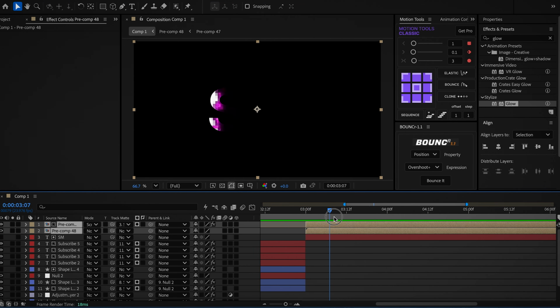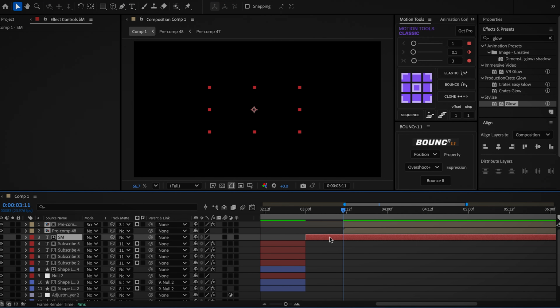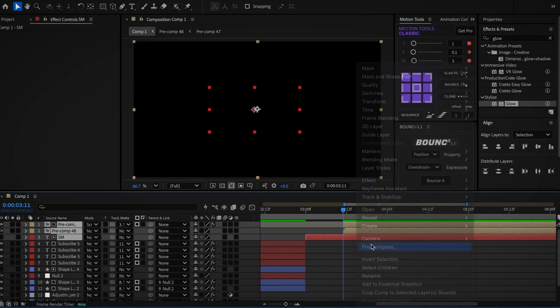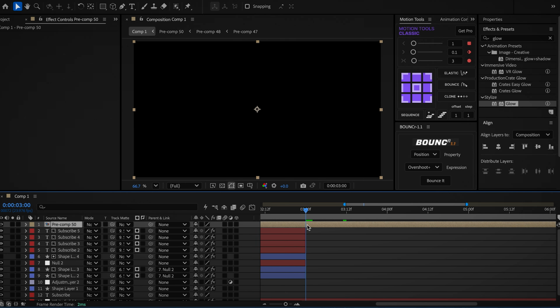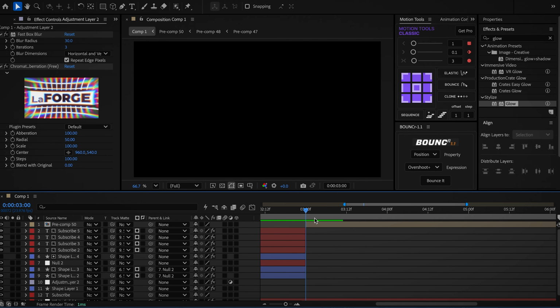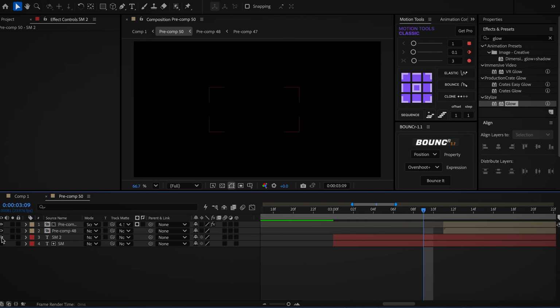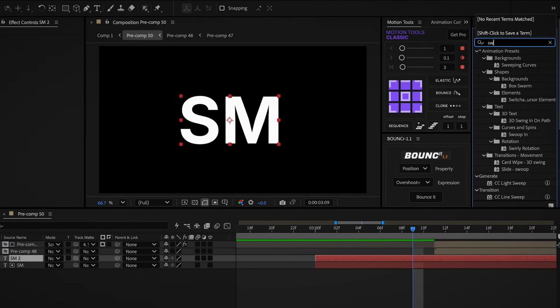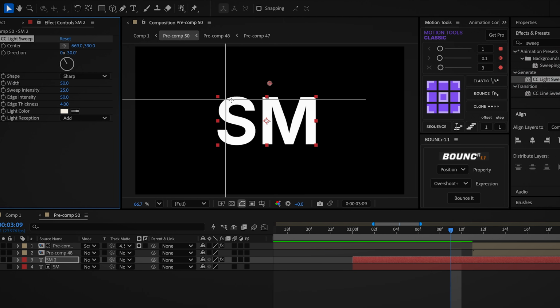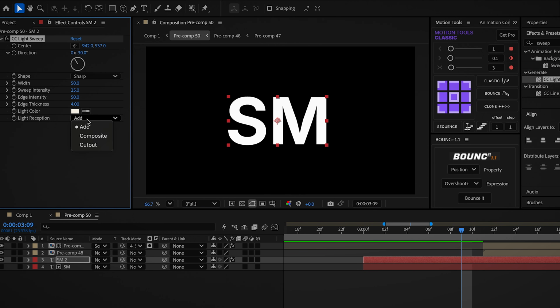Now move the pre-compose 6 frames forward, select all 3 layers and pre-compose them. Move to the end of the previous layers, then trim and delete the part before this point. Go inside the comp, duplicate the text and turn the visibility back on for the duplicate. Add the CC Light Sweep effect to it. Place the center point at the middle of the text, change the light reception to cutout.